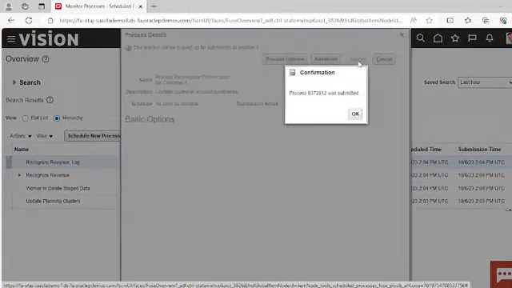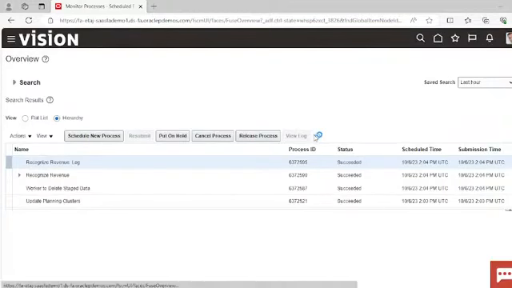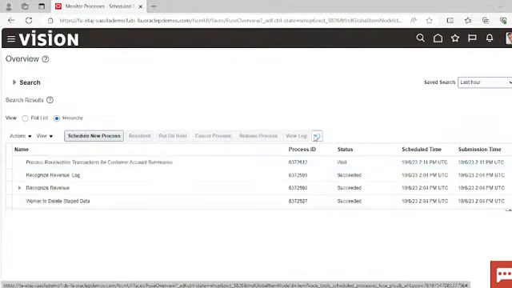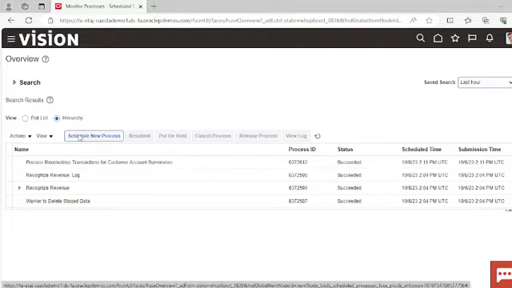Click on submit. Refresh this page. And we will wait till the time this status will get succeeded. Let's run the second process.